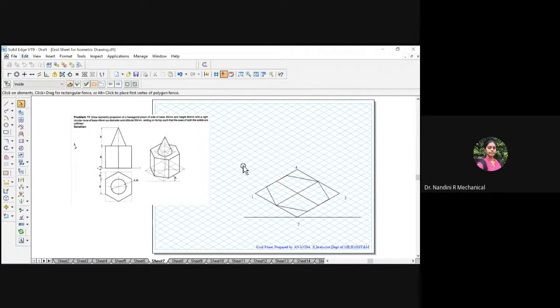So from the center, now I have to take 60 units of isometric scale. So calculate first: 60 into 0.8164. How much we get? 48.984 mm. So that you divide by 0.8164. You get what is the count unit? 6 units you have to count.